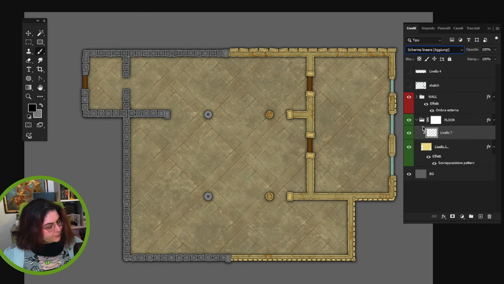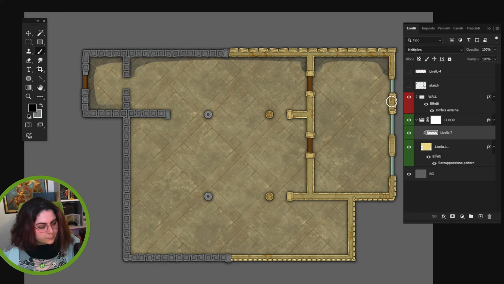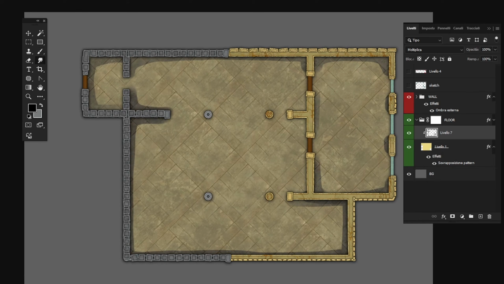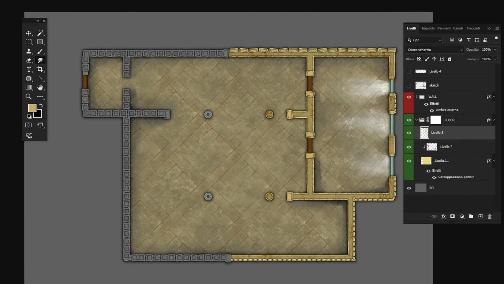One last touch I usually have is a multiply layer on floors, go with a transparent brush and add shadows. Of course, keep in mind where the light comes from, like windows. And if you want, you can have light screen.